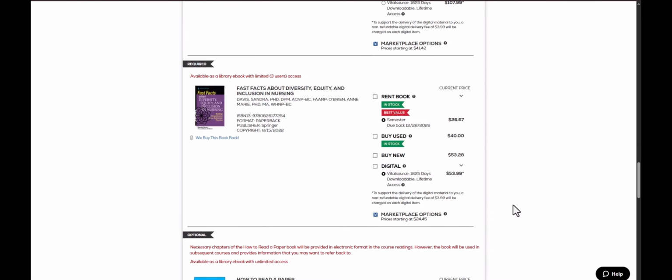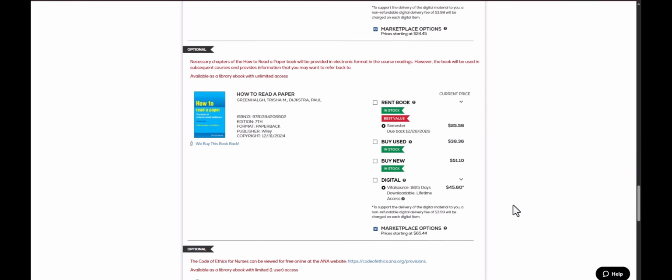Moving down further, we start to encounter some optional textbooks. In general, you do not need to buy the optional textbooks, especially if the library has any sort of access to it, unless you just really want the book.